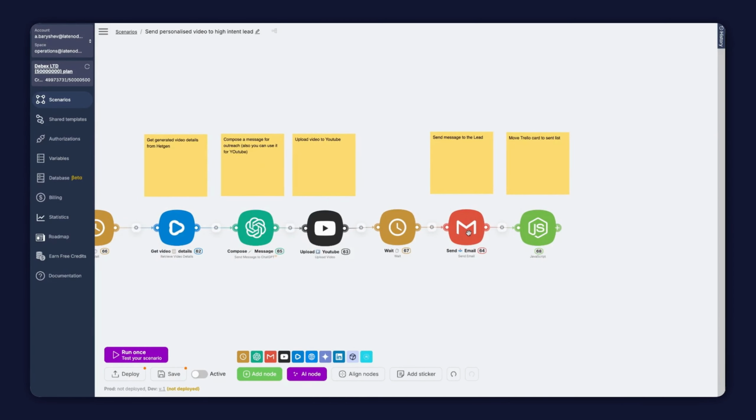After the email is dispatched, we move the card from ICP to ICP sent in our Trello CRM. And that's how it works.